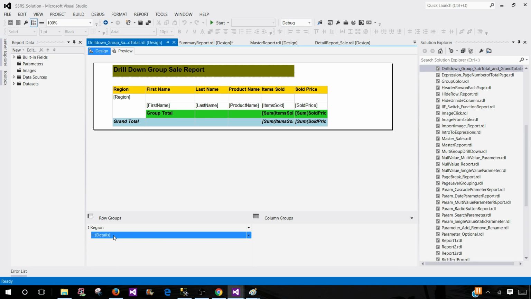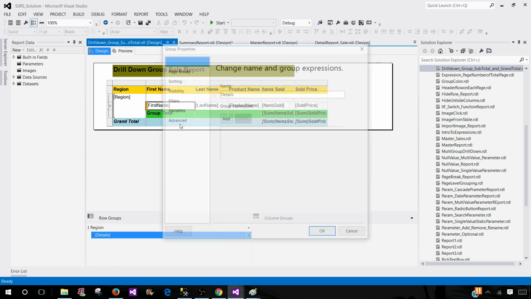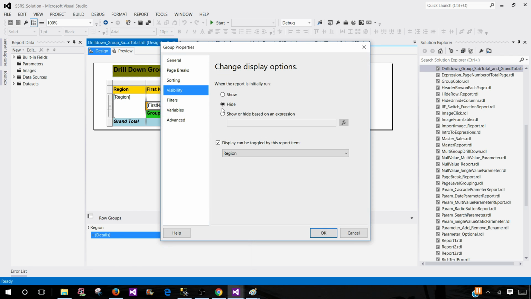So we go to details, right click, group properties, go to visibility, and then here we'll say hide it at first, but display can be toggled by this report item. So when somebody clicks on the region again and again, it will toggle the detail. So that's the way people create drill down reports.